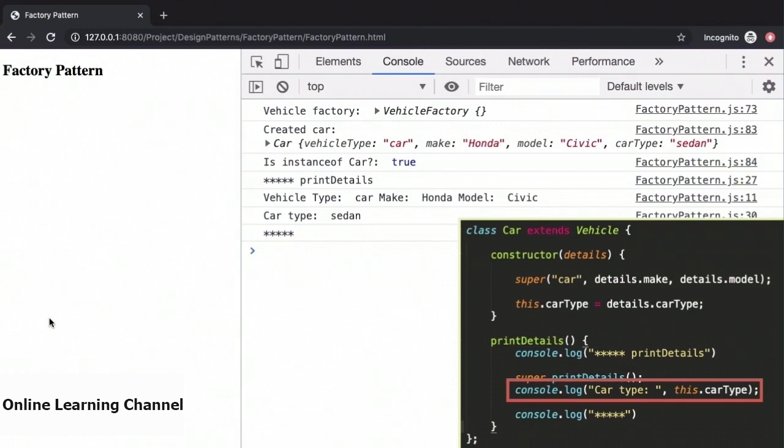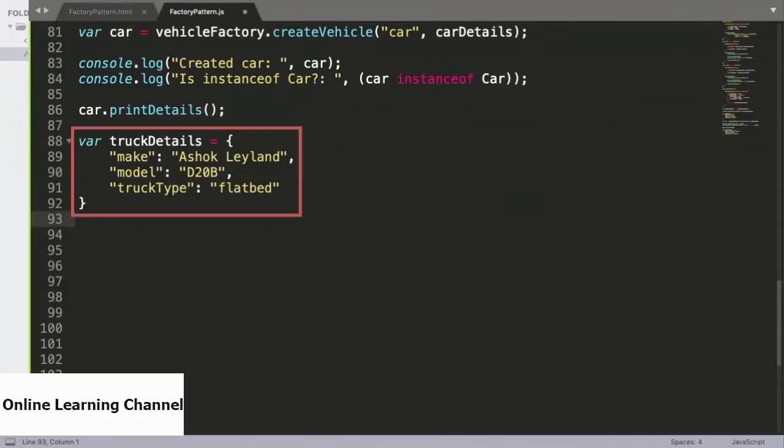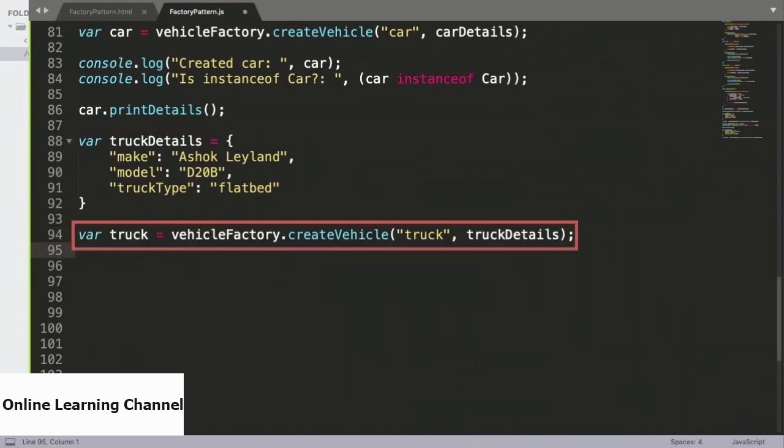And the car type is something that we log out within the print details of the car class. We'll now go back to our code editor to see how this same vehicle factory can be used to construct a truck object. We'll first set up a details object for our truck, which contains the make of the truck, that is Ashok Leyland, the model D20B, and the truck type is a flatbed truck. These truck details we'll use to construct our truck object.